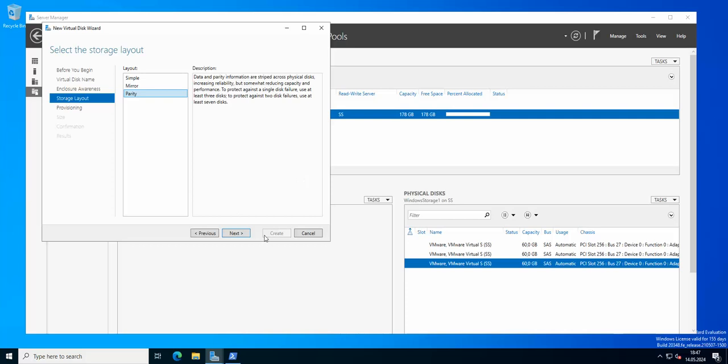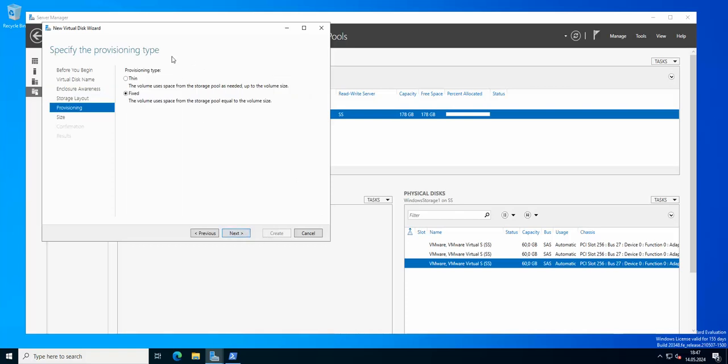So let's choose parity, and here we can choose provisioning type. So we can either choose the thin provisioned or fixed provisioned. If you're familiar with provisioning types, the thin provisioning basically makes your disk not set up so it doesn't use the whole amount of gigs that you have immediately. It basically grows with the things that you are putting on the disk.